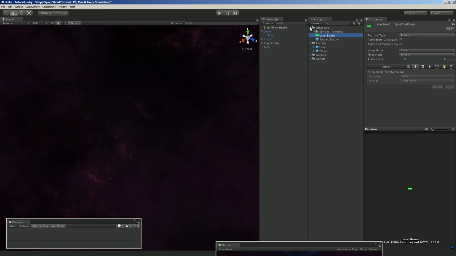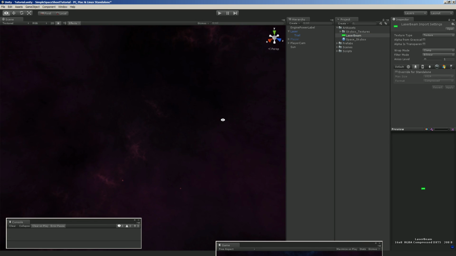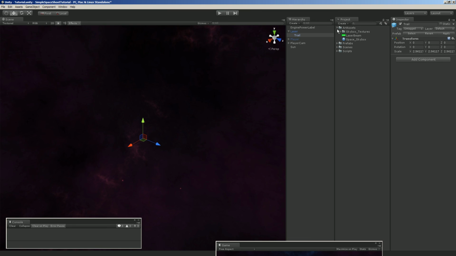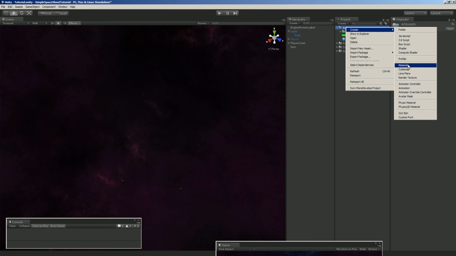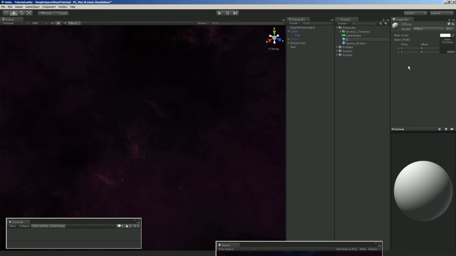Navigate to where it is and just pull it into one of your asset folders. Or if you have your own little texture, that's fine too. You don't have to use mine. So let's right click in Art Assets and create material. I'm going to call this laser trail, pretty appropriate name. And let's drag our laser beam texture into it.